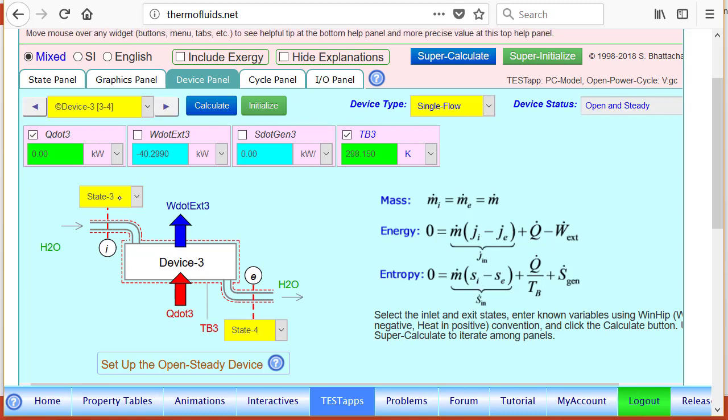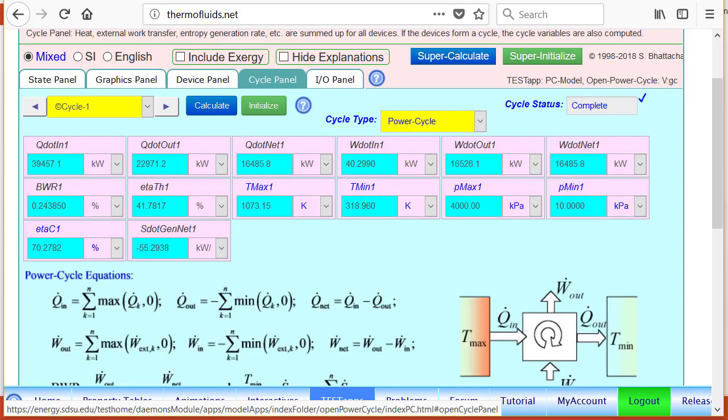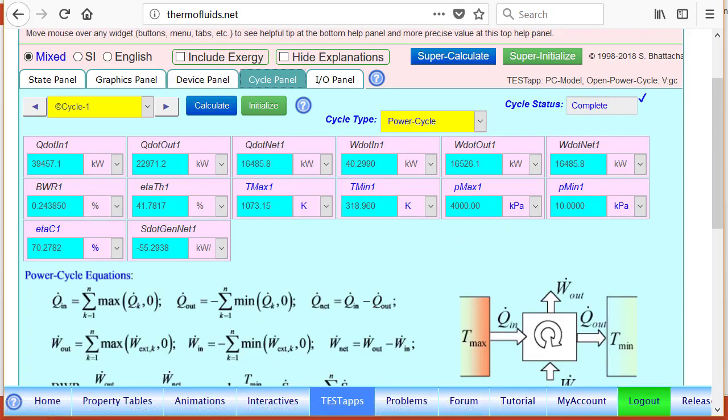And then the pump. Again, the inlet and exit conditions are first loaded, and then there is no heat transfer, so work is calculated. And finally, for the boiler, it takes steam from state 4 to state 1, and the heat transfer is calculated. So with all the devices done, the cycle must be ready. It's complete as shown here.